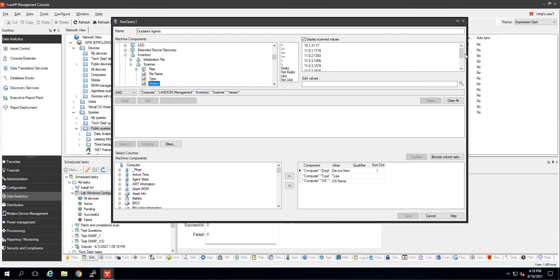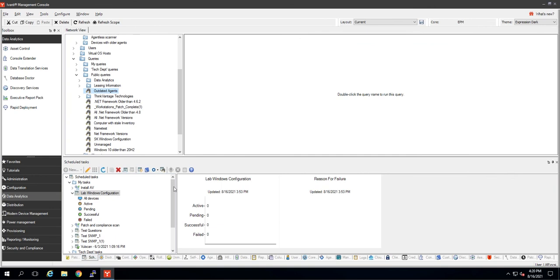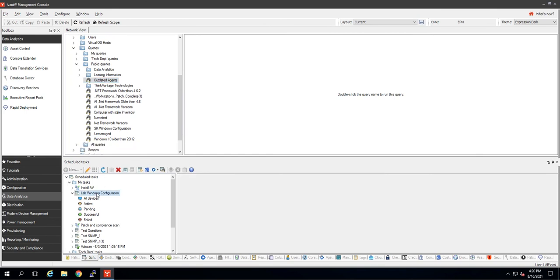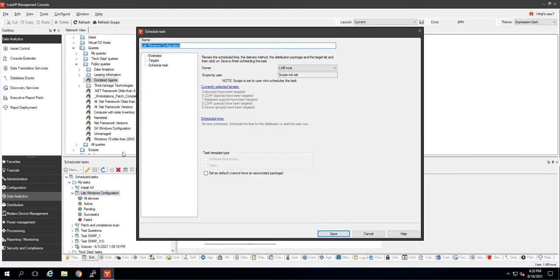You'll see here I have quite the list from my lab. The latest is this one, 1104.521, that is 2021.1 flat, no service update. So we're going to say look for anything that's less than 1104.521, and we'll insert that. Okay, hit save here. I have a scheduled task to deploy my Windows configuration. All I need to do is drag and drop this onto my task.